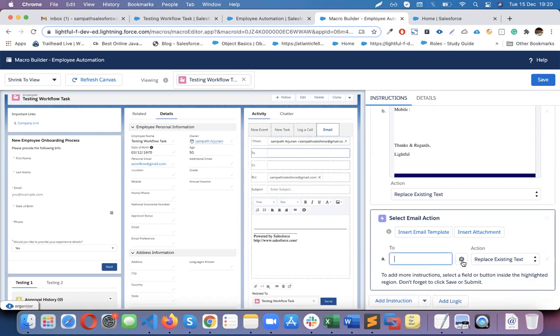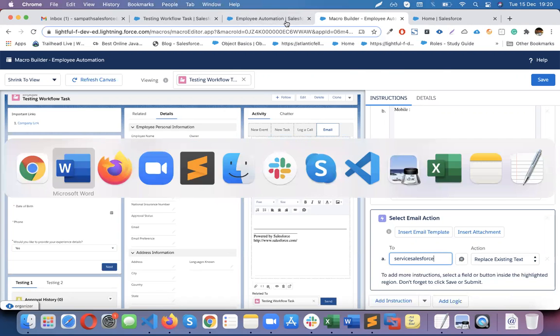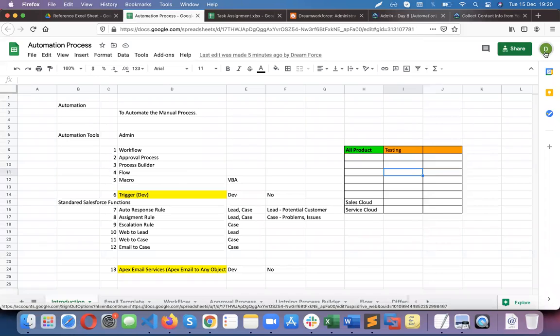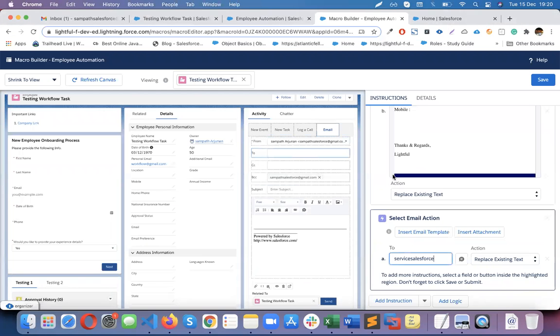So basically here I have to insert, let me put my email ID. So let's say service Salesforce 2017 at gmail.com. Okay.